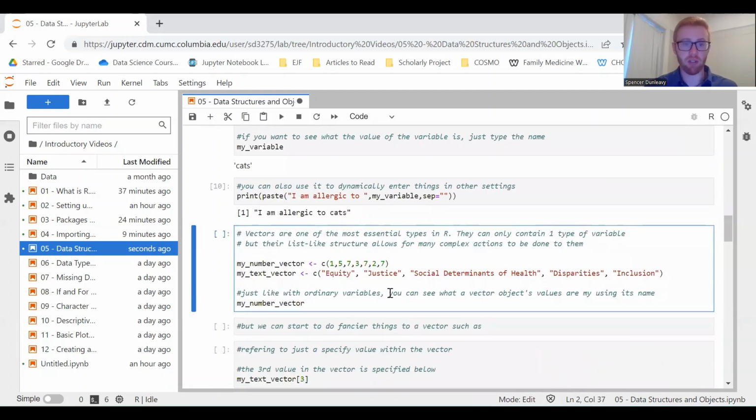The next data structure is vectors. These are one of the most essential types in R. They can only contain one type of variable, whether it's all numbers or all strings or all logical values, but their list-like structure allows for many complex actions to be done to them. So here I define a number vector, which is just a set of numbers. Here I define a textual vector, which just takes a bunch of words related to this course.